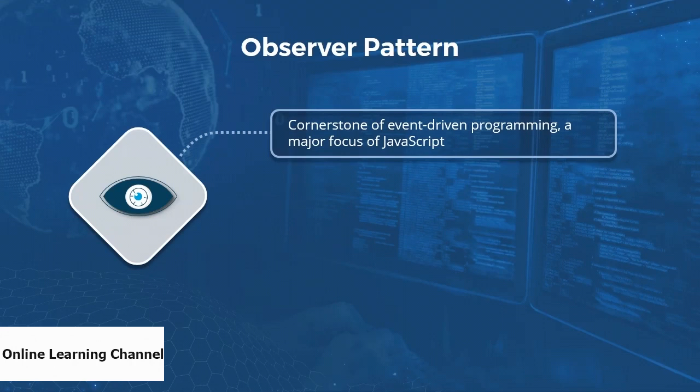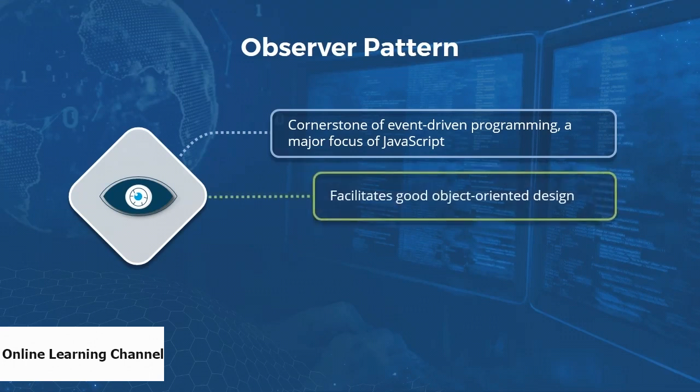This event driven programming model that JavaScript implements using the observer pattern facilitates good object oriented design, which means you can have components which talk to one another, communicate with one another, without depending on one another. The use of the observer pattern allows us to follow the principles of encapsulation, data hiding, and loose coupling, which are hallmarks of good object oriented design.